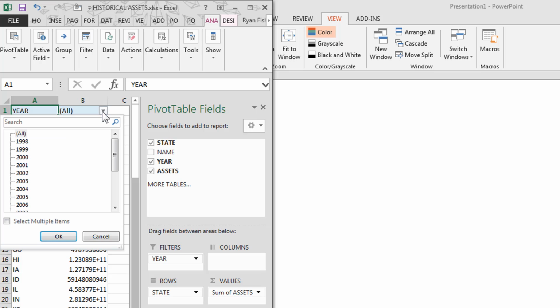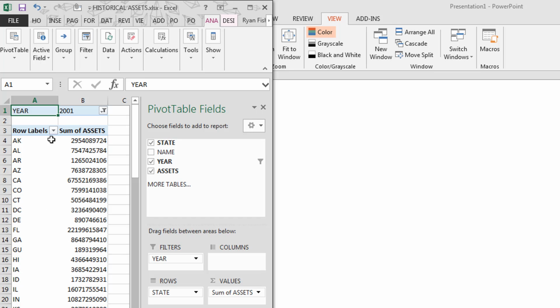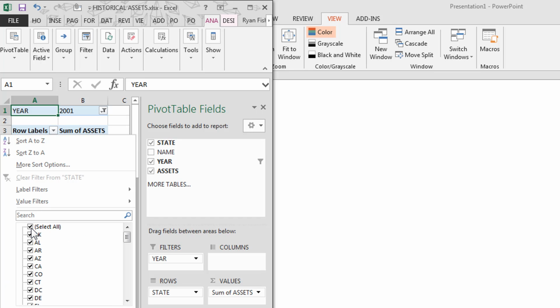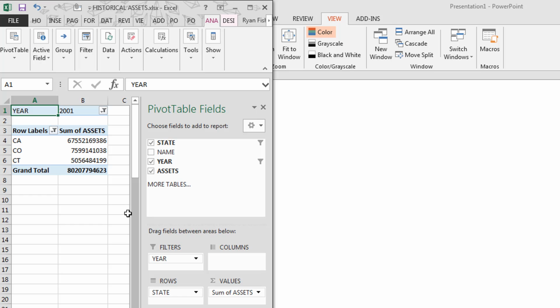There's a lot of things you can do. You can filter. Let's say we filter to a year. Maybe even filter to a few different states. How about states that start with the letter C? And so forth. So there's a lot of things you can do. That's how you start your very first pivot table.